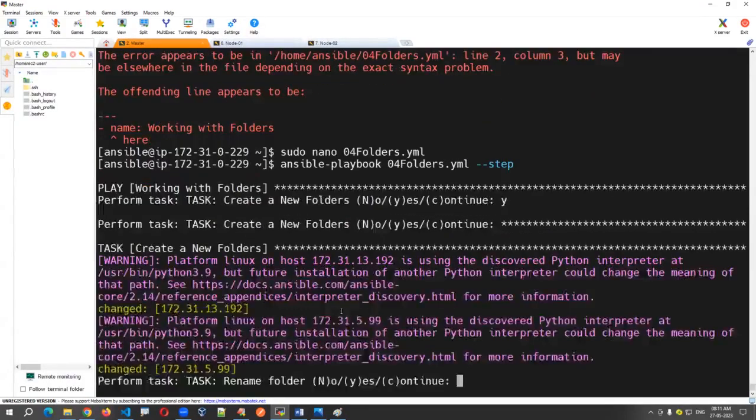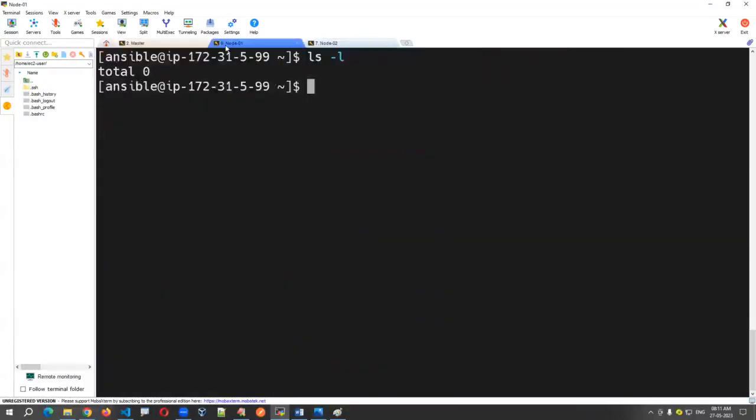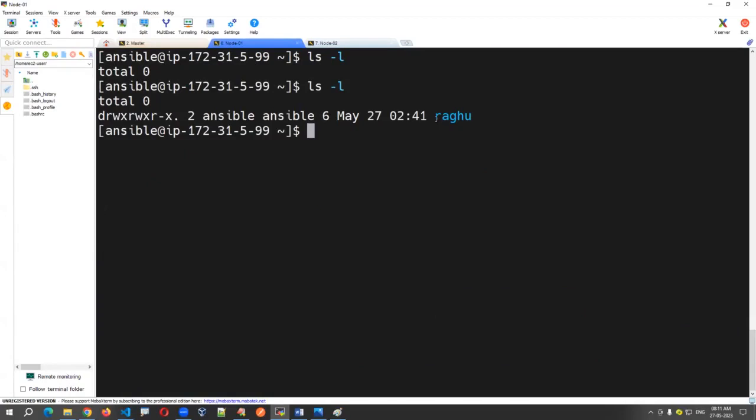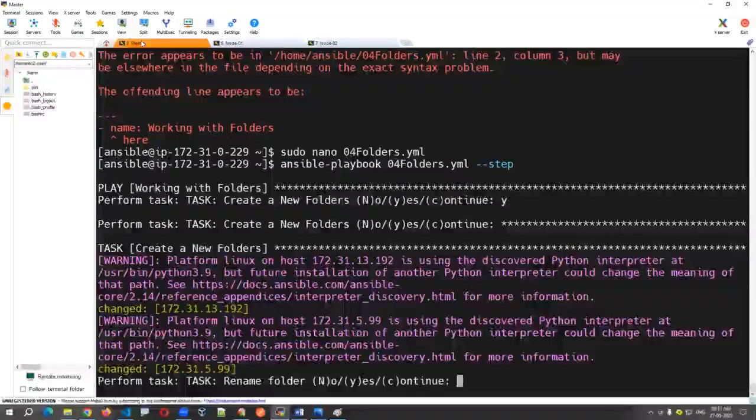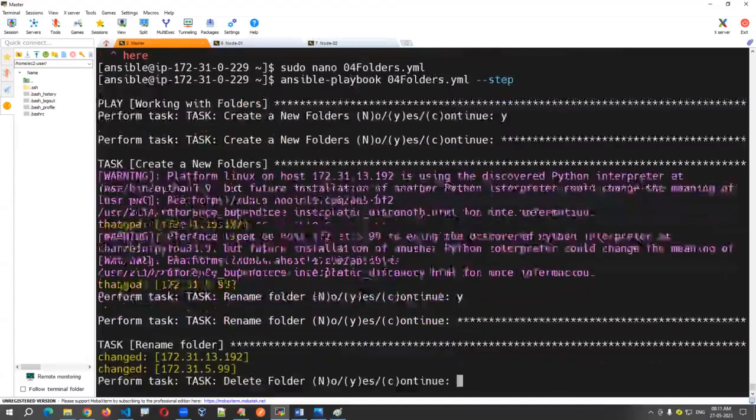Okay, so it has actually created a new folder. Cross check. You can see the Raghu folder is created. D indicates directory. Okay, next. Do you want to rename this folder? Yes. It's a rename.